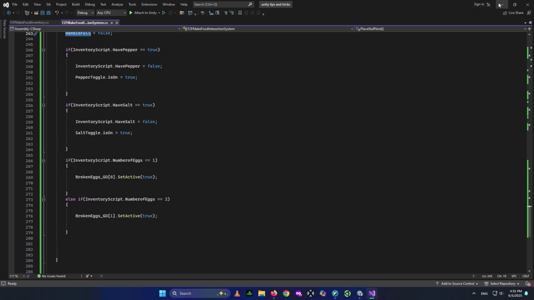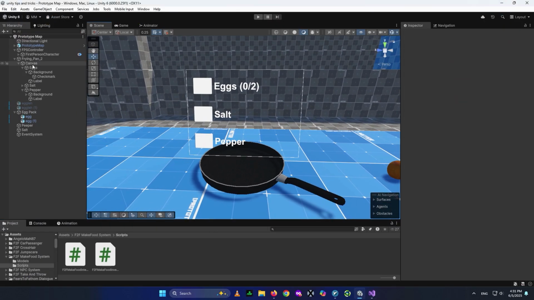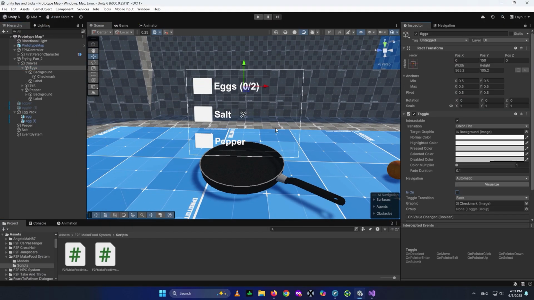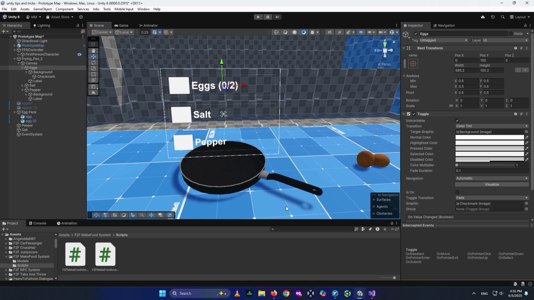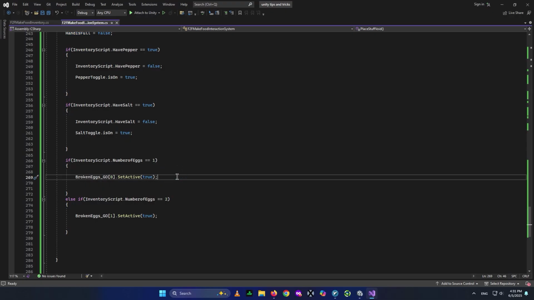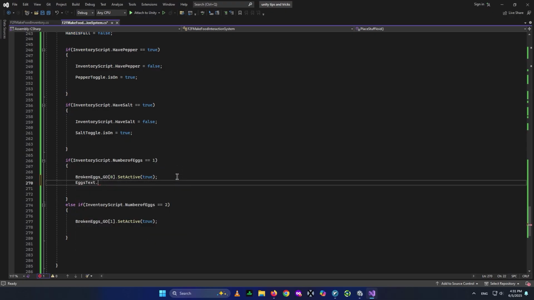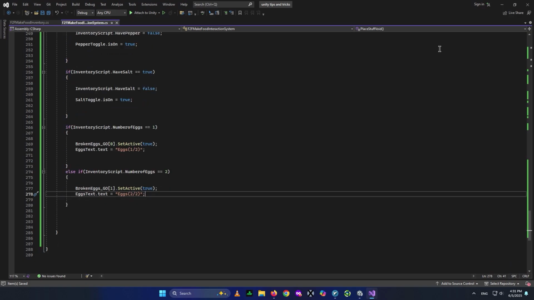We can go ahead and check it out, but before checking it out, as you see, we have all the toggles turned off, and if we put them in here, it should get on. But for the eggs, as you know, we also had this eggs text. We're just gonna say text equal to eggs 1 out of 2. Then we place the first one, and we can just copy it and paste it here. 2 out of 2 when we place the second one.